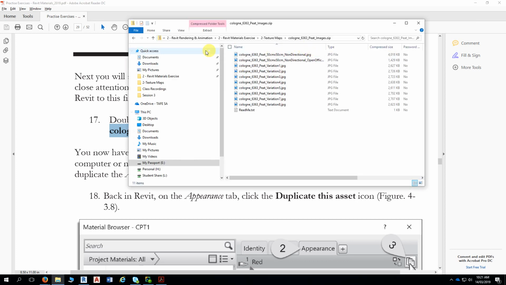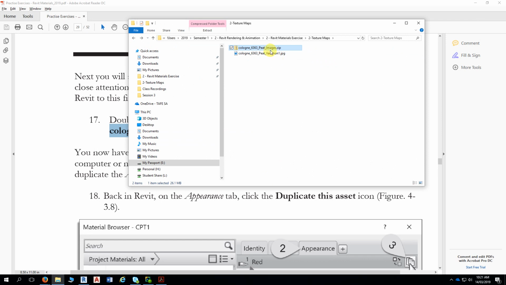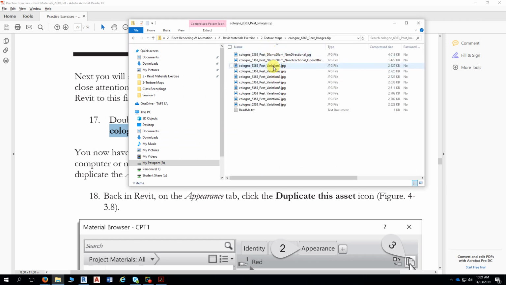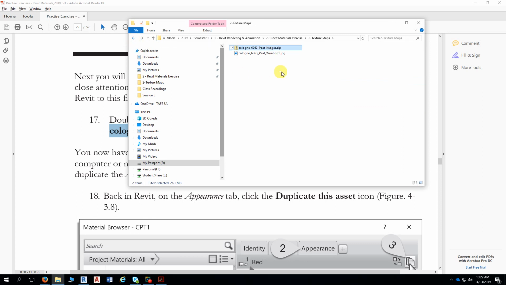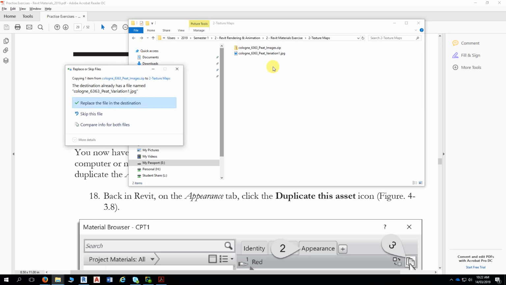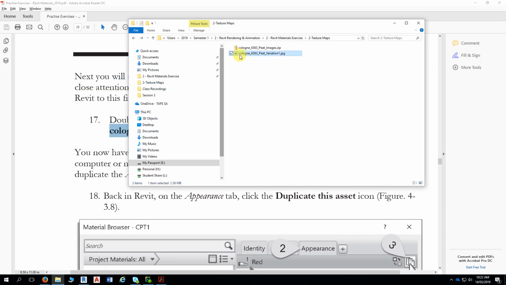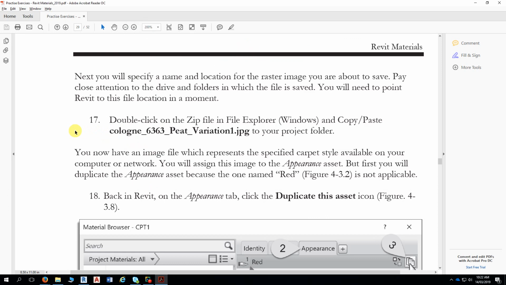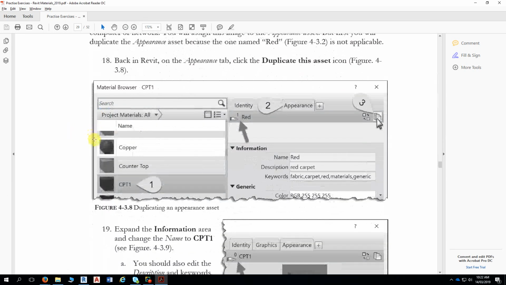Coming back to the zip file, if I go back a step and double click here, and then right mouse on the file and say copy, and then just paste into here, it's already there basically, but I'll paste it and replace it. Okay, so it's now outside the zip file as a JPG, ready for use. So once you've done that, we'll then go back to Revit.